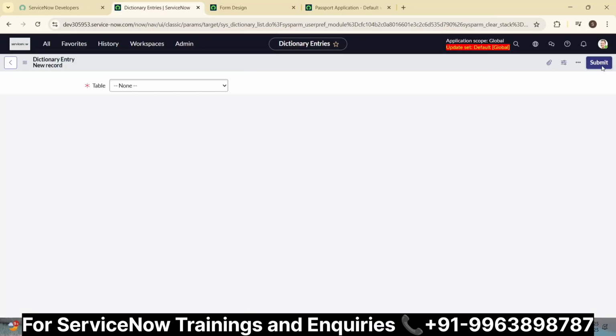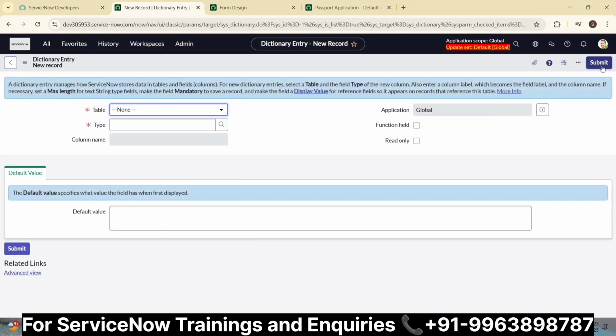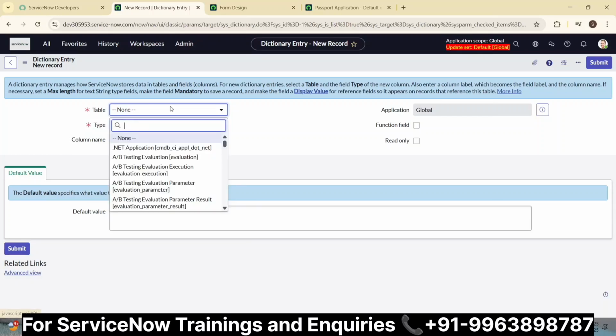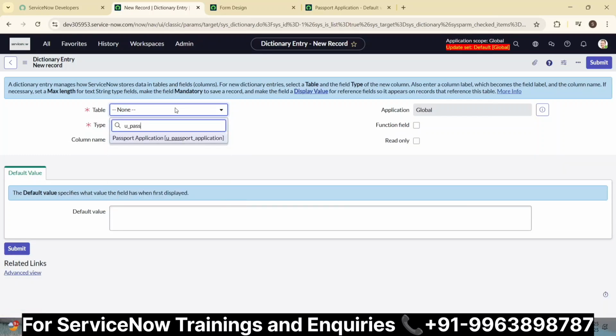and it will ask the table name where you want to create the column. Here it is asking the table name. Where do you want to create a dictionary entry or a column in the table? I select my table called u underscore passport underscore applicant.